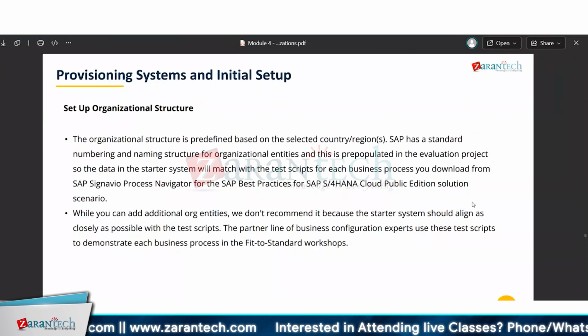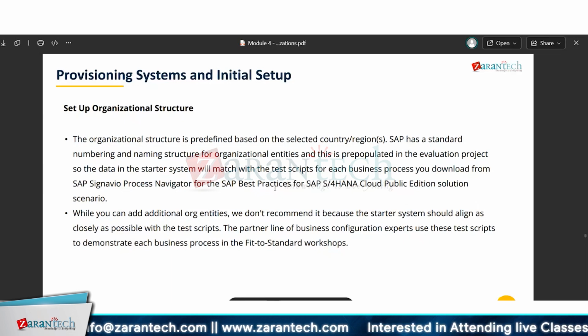Now we are going on to set up the organizational structure. The organizational structure is predefined based on the selected country or region. SAP has a standard numbering and naming structure for organizational entities, and this is pre-populated in the evaluation project. So the data in the starter system will match with the test scripts for each business process you download from the SAP Signavio Process Navigator for best practices for the S/4HANA Cloud Public Edition solution scenario.